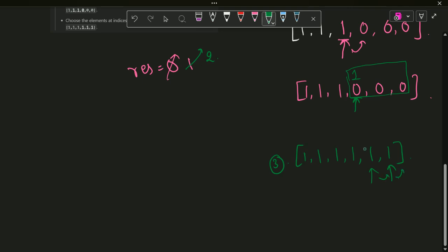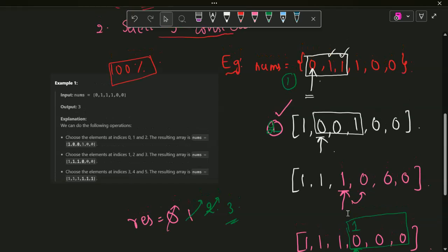Since it all contains 1, at last we return the result array, that is 3. We shall see whether it is correct. Yes, it is correct, my dear friends.